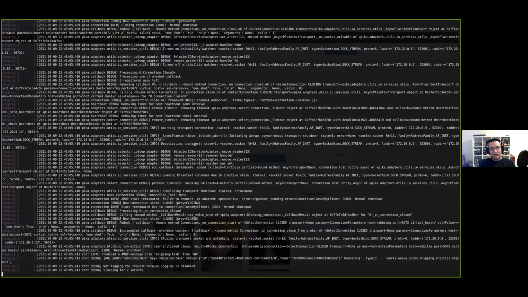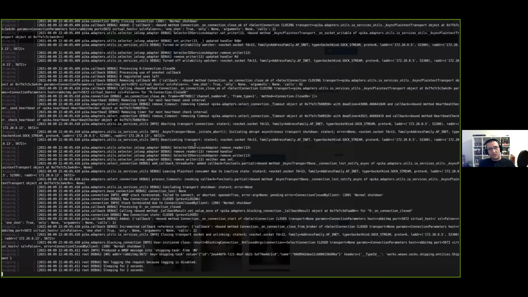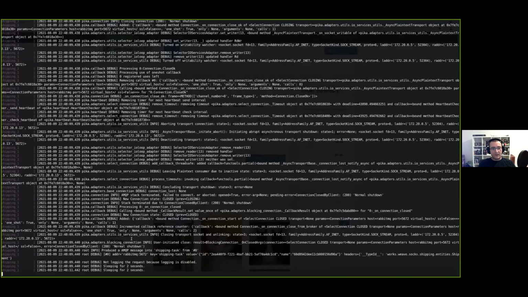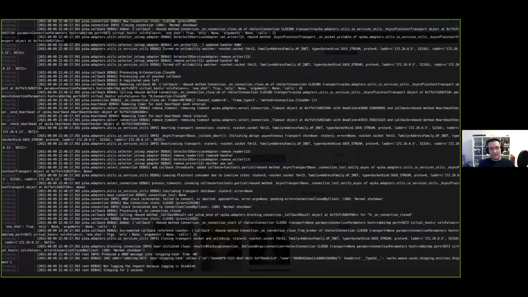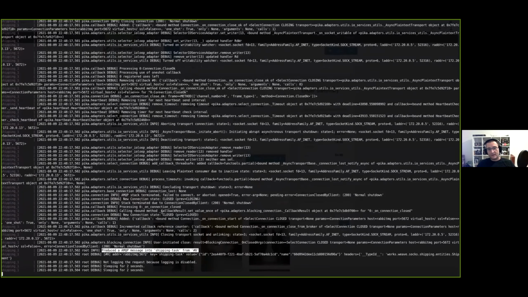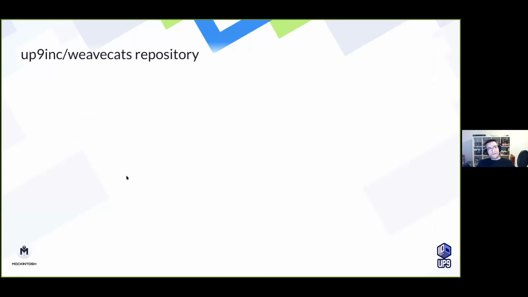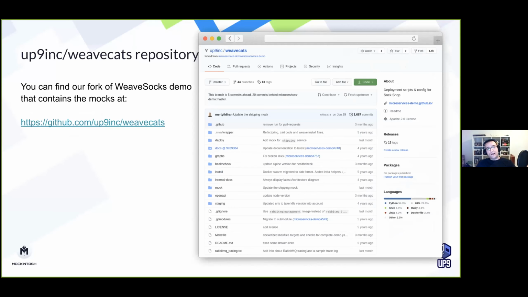And if you look at this part, we are pushing some shipping tasks into RabbitMQ every 2 seconds. So the shipping container also works. And you can find our fork of the Sock Shop demo that contains the mocks at this repository if you want to replicate the results that we are having on your local machine.